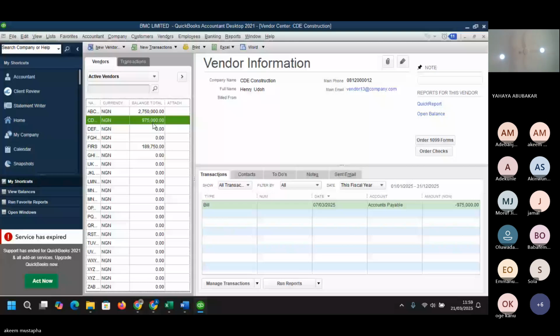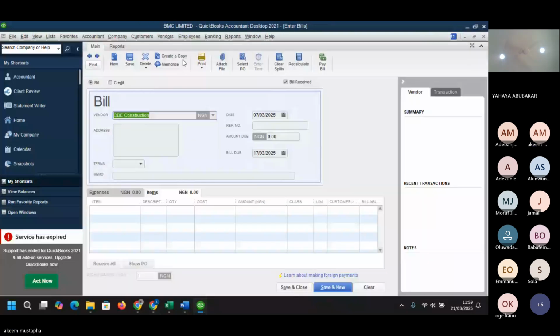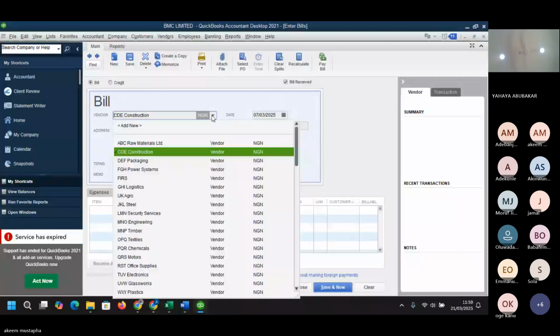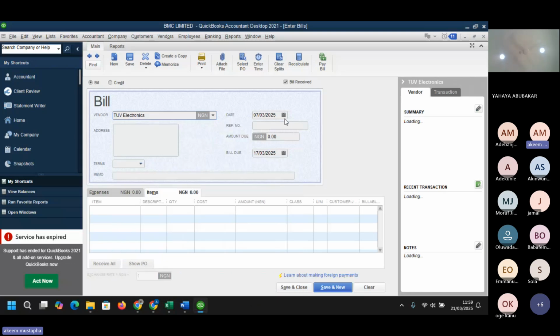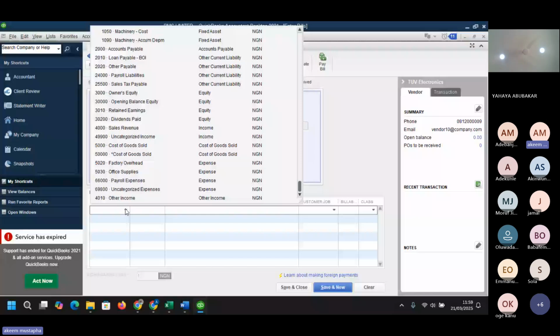And sometimes what about when you are buying something that is not tied to an item? Let's say we are receiving a bill for electricity. We receive a bill for electricity, and electricity is not tied to an item. What do you do? You can see on the left side you have expenses. We receive a bill. We are not paying immediately, but it's a bill. But the bill is not tied to any item.